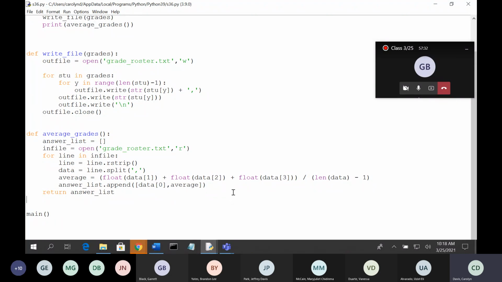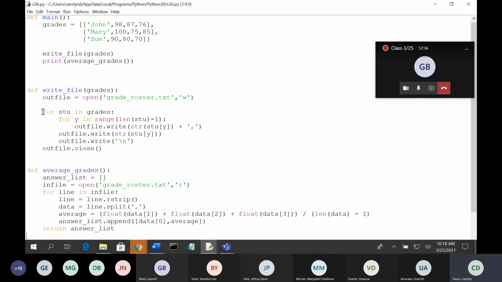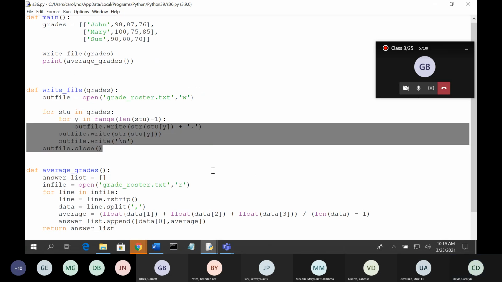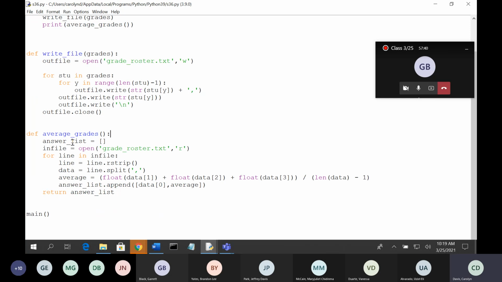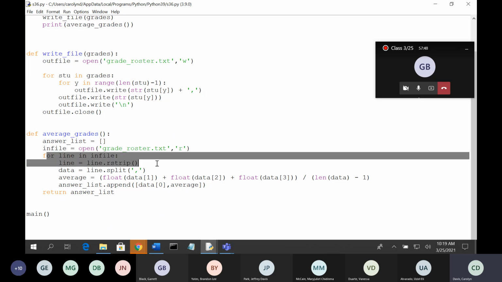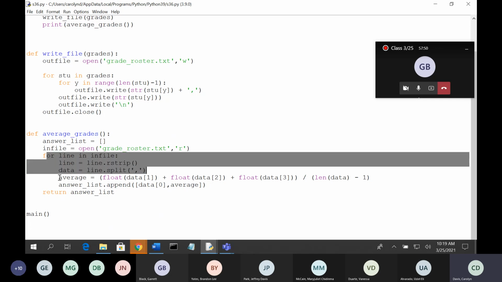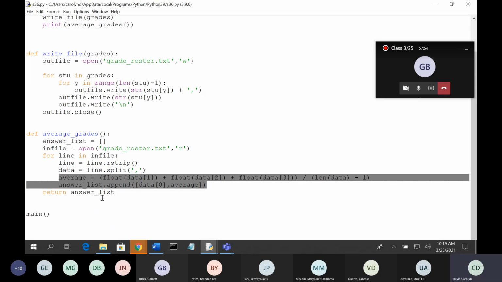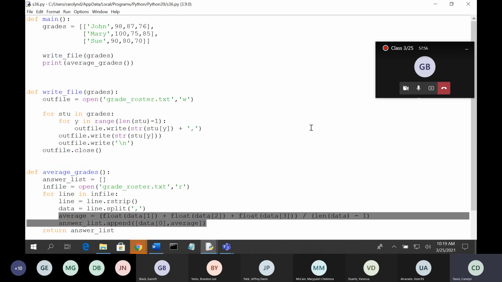So look at the structure. To write the file, I've got to have 2 for loops because it's a 2D list. To read it in and return a list, I've got to have a blank list to add things to. I have to do my usual. I read the file, I strip it, I split it, and once I split it, I then know what parts I need. And I return the list and I print it.